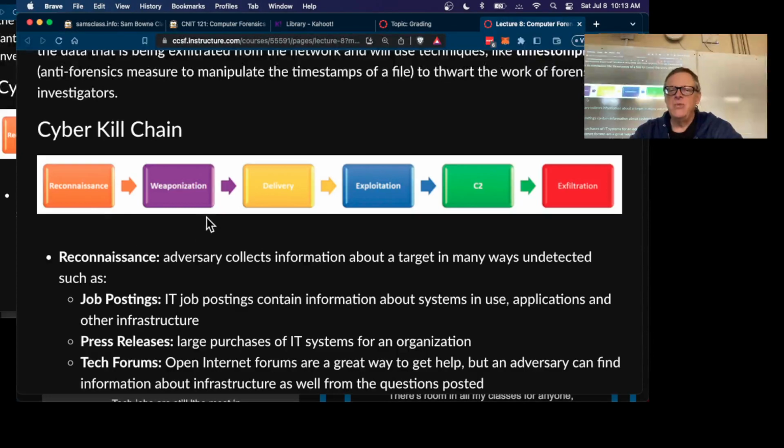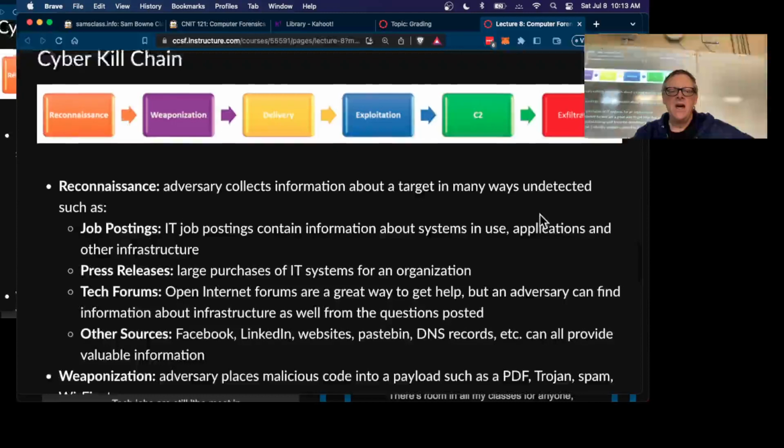Then they prepare some kind of weapon, deliver it, perform an exploit where they take over control of some portion of your company, and then they have an infected machine that is calling back to a command and control server to be under enemy control, and then they exfiltrate data, whatever they've stolen from you. That is one of the many ways to sort of organize your thinking about these attacks.